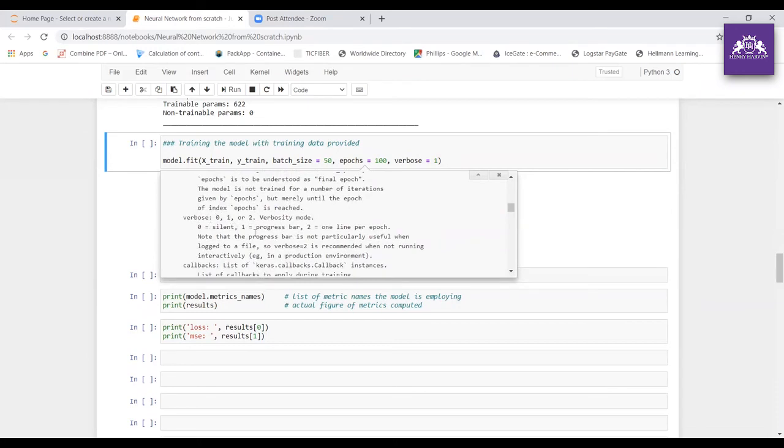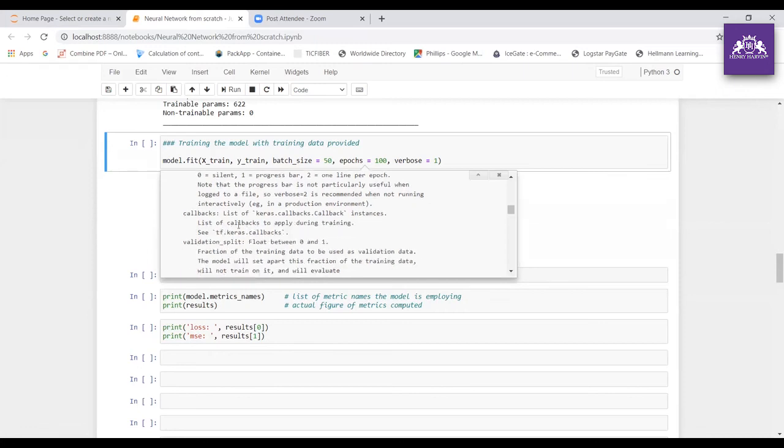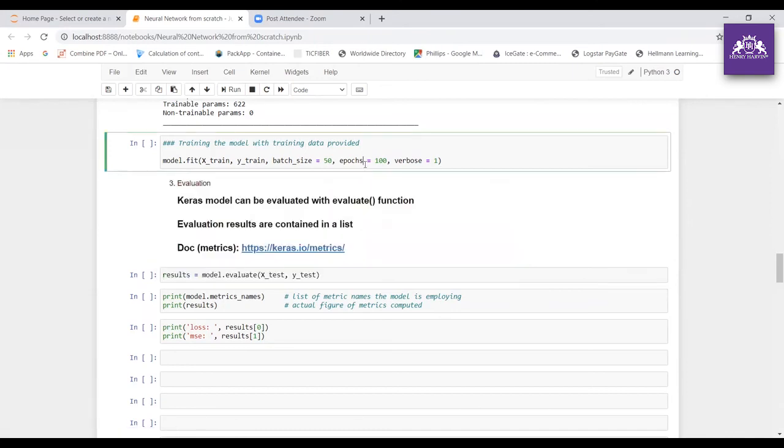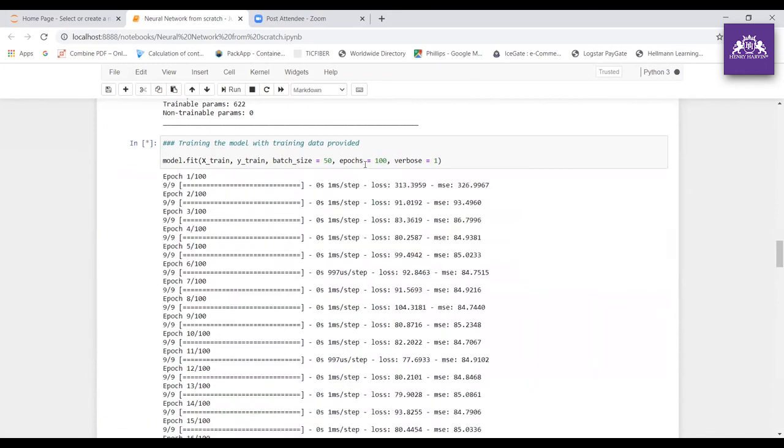0 is silent, 1 is progress bar, and 2 is one line per epoch, right? The progress bar is not particularly useful when logged to a file, so verbose equal to 2 is recommended when not running interactively. Like this, you can use callbacks also if required, right? Okay, fine. So now I'm fitting my data.